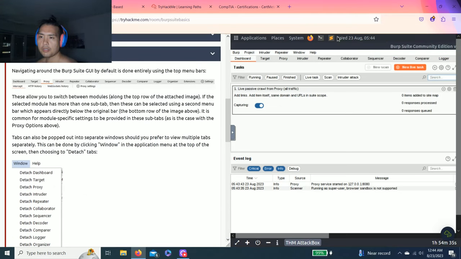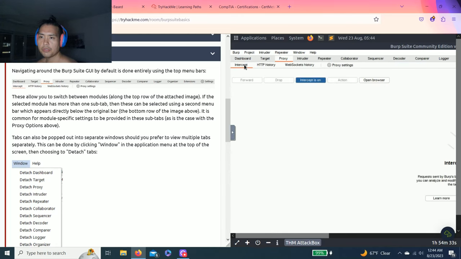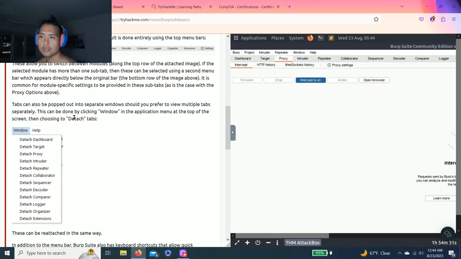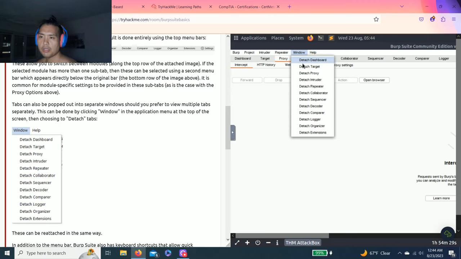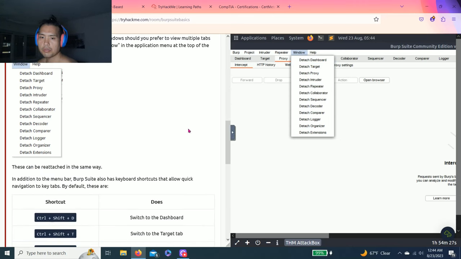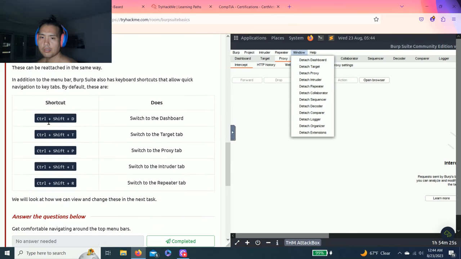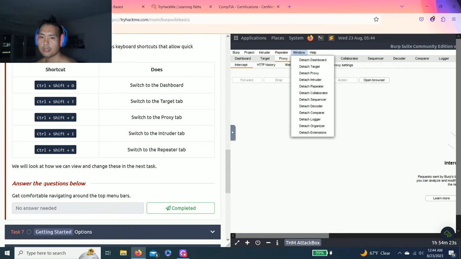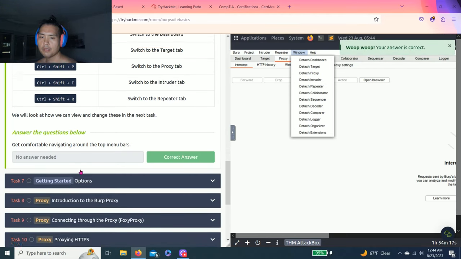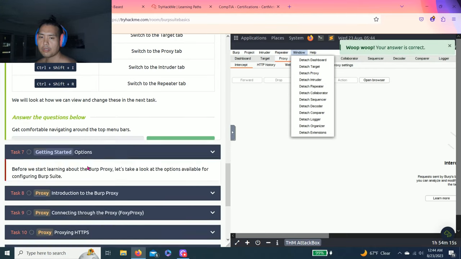Again, it talks about proxy, you just click right here. There's intercept, windows, detach, all the options, and it talks about the shortcuts. And answer the questions below, get comfortable navigating around the top menu bars. Complete again. So task 7, getting started, options.